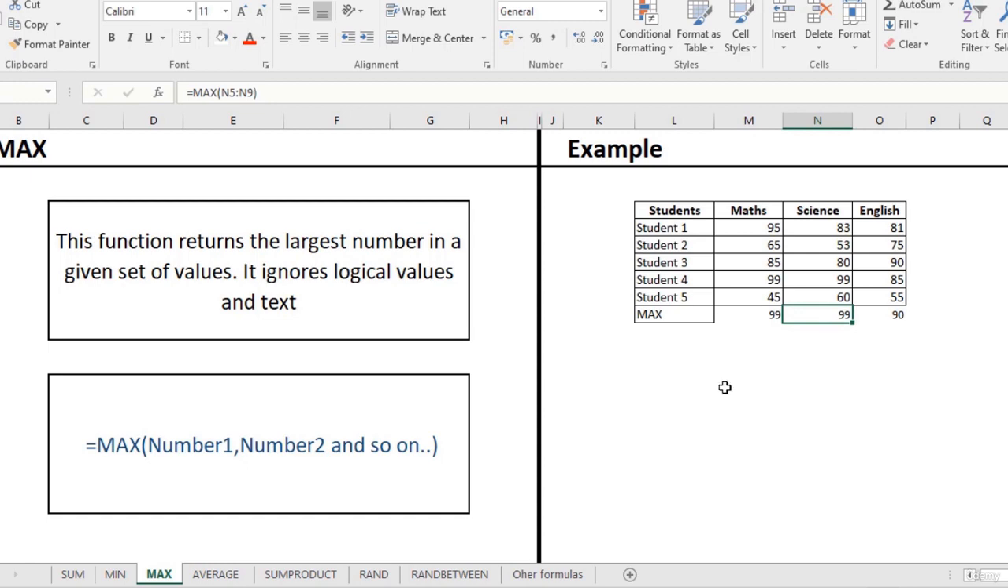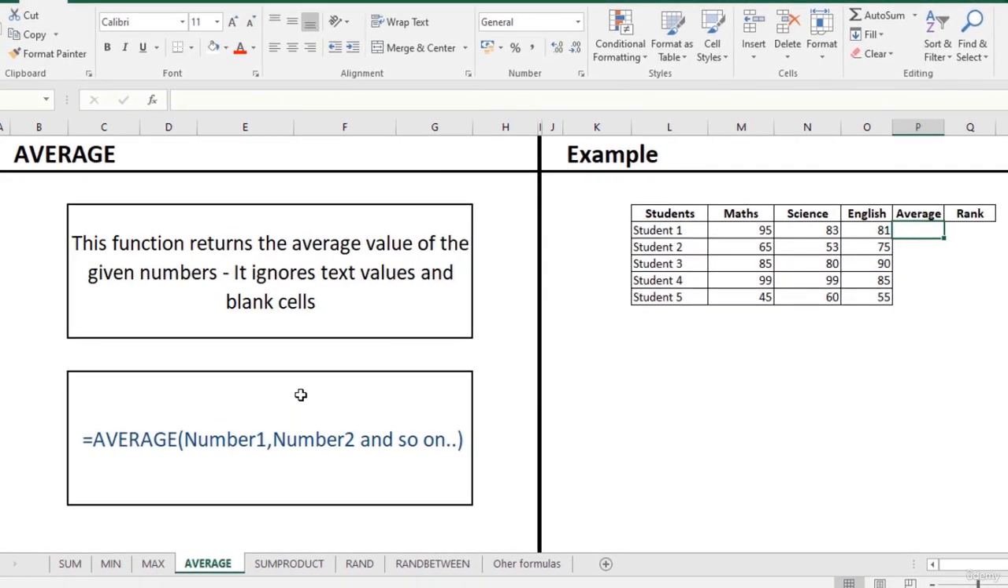Next is the average function. This function returns the average or the mean value of the input numbers. If you remember, in the last lecture, we calculated average using usual mathematical operators. This time we use the function.